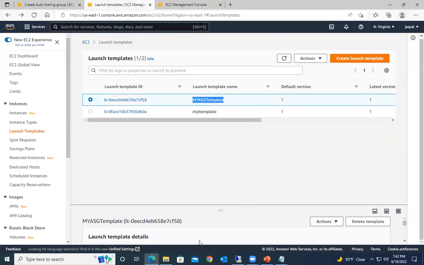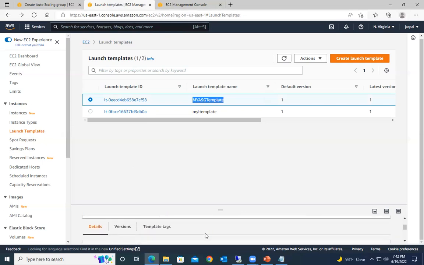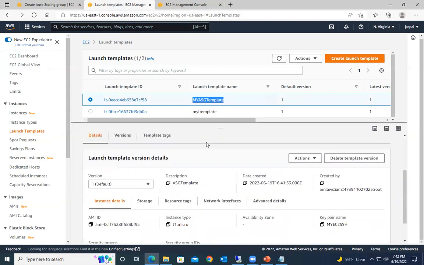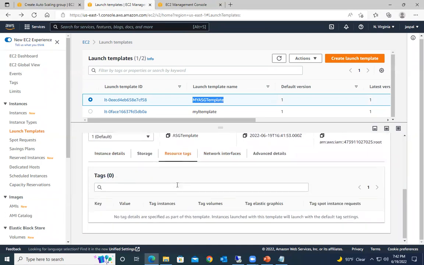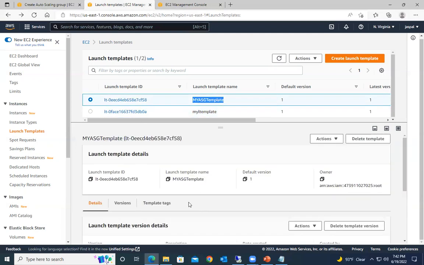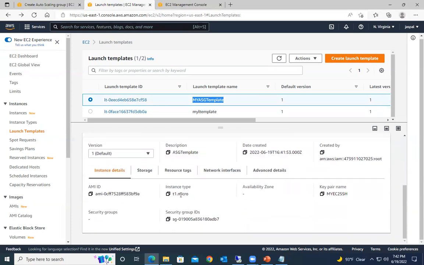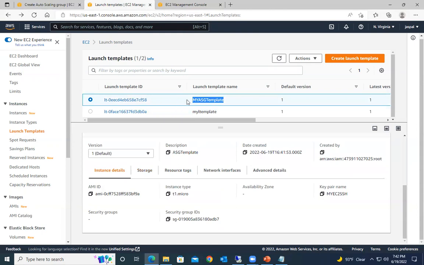We can just go to the details over here, launch template. We can increase the size. Source tags. Okay, so this is the one that we have created.